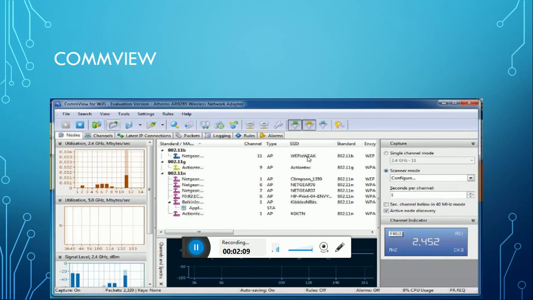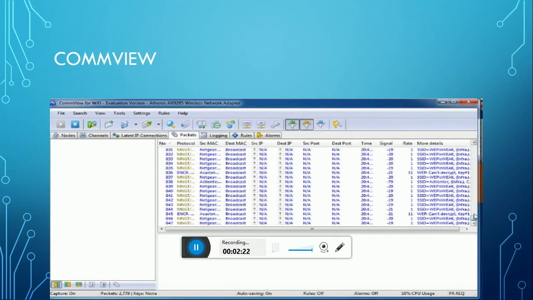Here's the basic interface for the ComView. You can start it and it will show the different networks. When you hit play, it starts capturing. It shows you here how the data is captured. These are the different packets it's seeing.